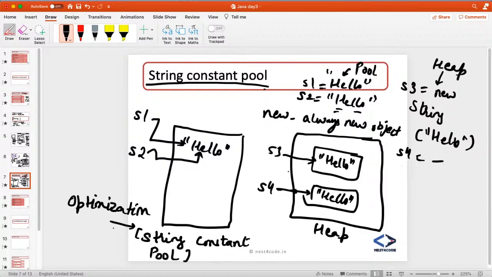If you have a requirement that you don't want the strings to point to the same object, and you want to create a new string always, you can use this option. Unless you have a requirement of creating a new object, you should try to use this way only, because it will consume more memory for you. Okay, I hope this is clear to you guys.